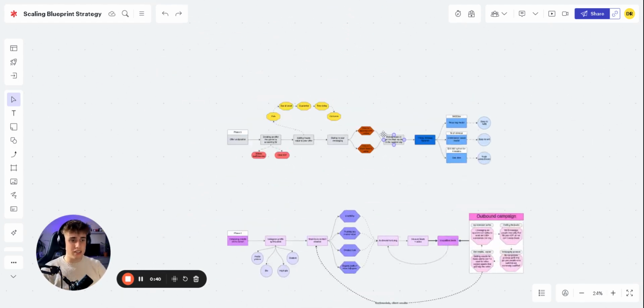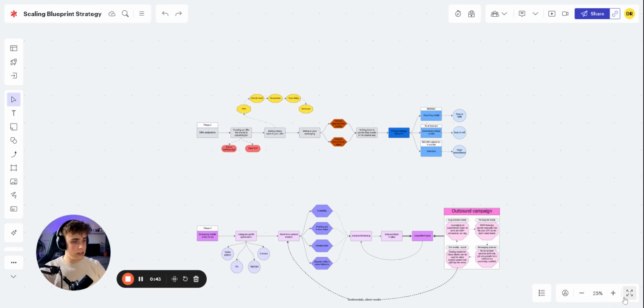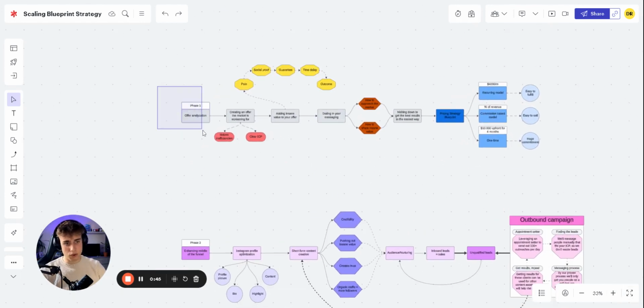The five phases that I'm gonna go through today. The first thing is your offer: how to position yourself in the market, how to price your offer, how to add social proof, how to add a guarantee, why you should niche down, and everything about your offer and what should be optimized within your offer.